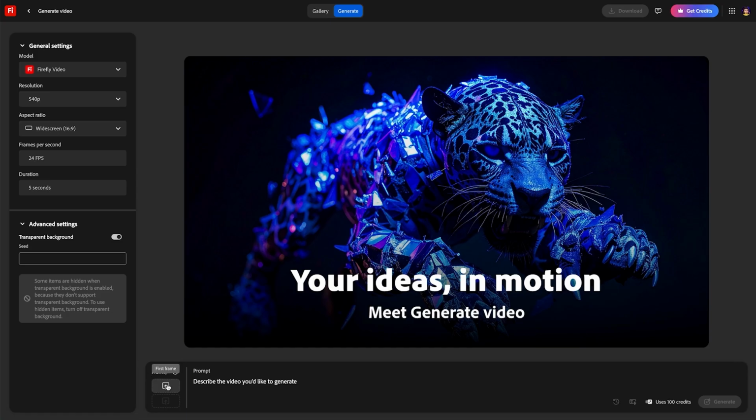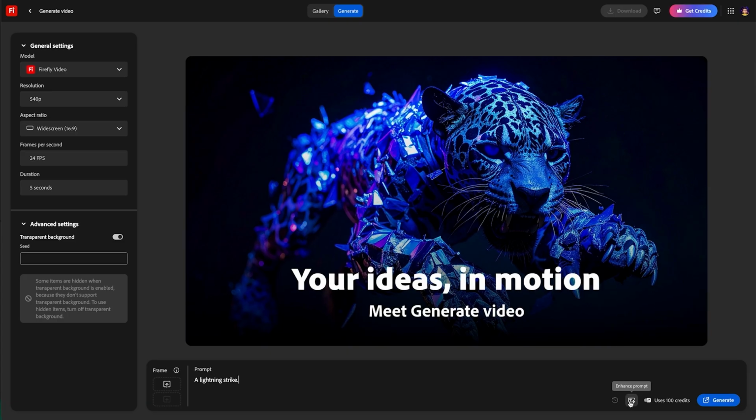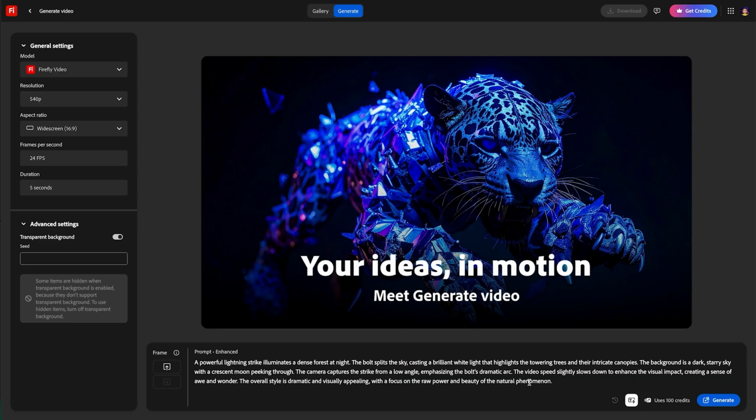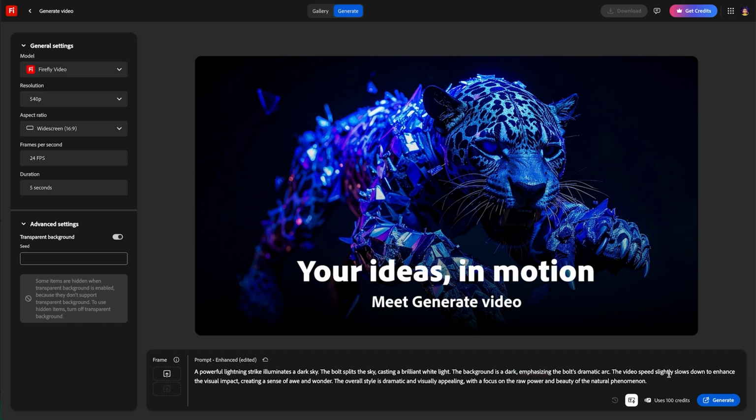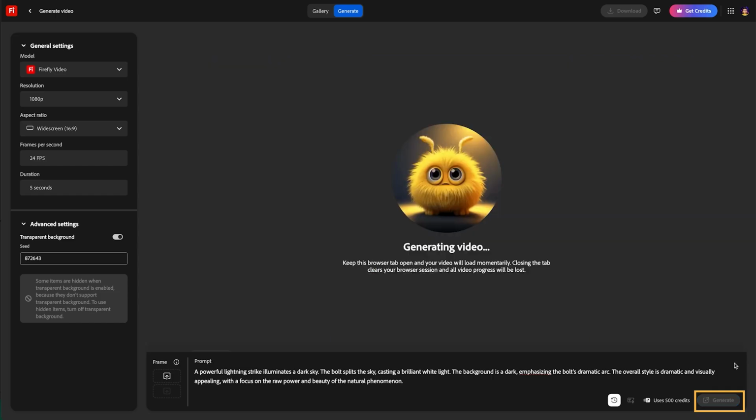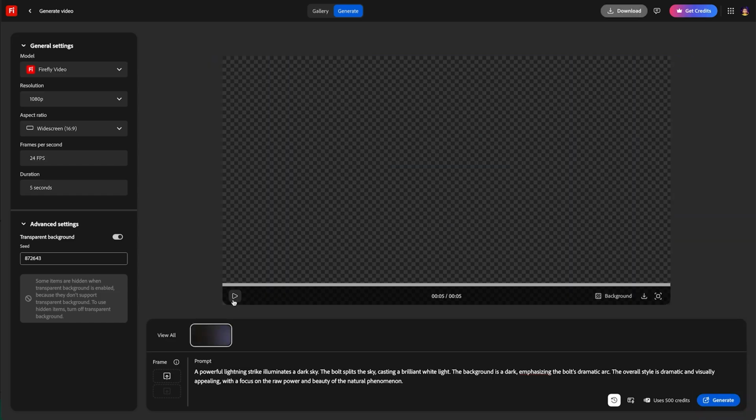Of course, you can upload a reference image here if you like as your first frame, but in this case, I'm just going to type in a prompt and I'll keep it basic. Let's type in a lightning strike. You can also enhance the prompt to add more detail. And remember to read it so that way you can remove anything that you find unnecessary. And then generate. And here's the result.